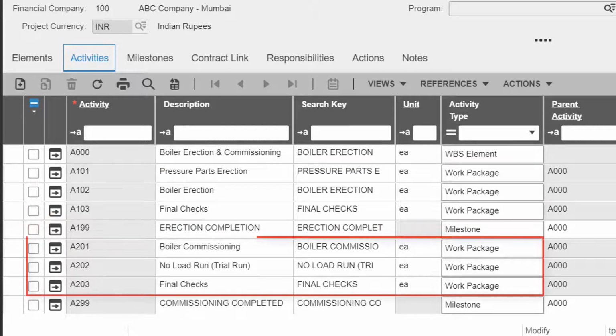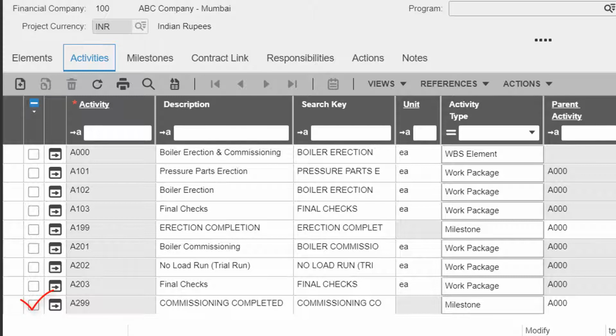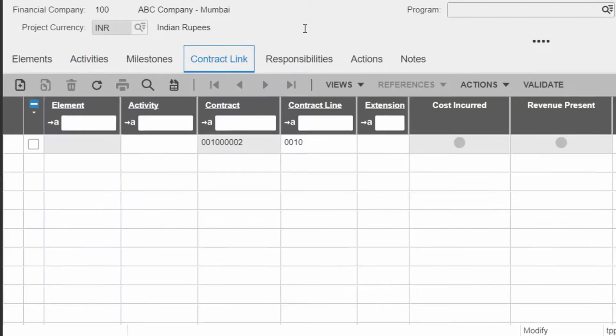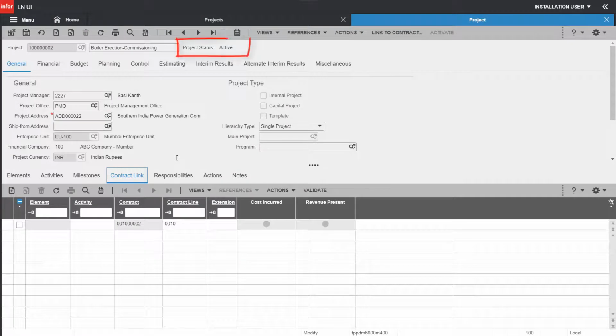Similarly, activities from A201 to A203 are the boiler commissioning related activities. When activity A203 is completed, we will reach our second milestone and also the main deliverable. The project is already linked with the contract and both the project and contract are active. This indicates that we can start the execution process.